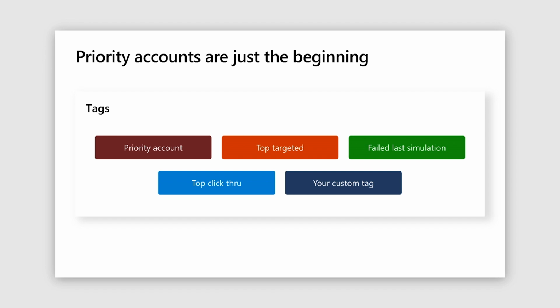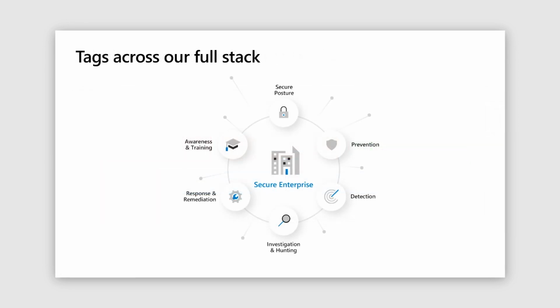Who failed my last phishing simulation? Or who's click happy? Who in your organization, after they get that Safe Links block page, decides they're going to continue on to that malicious content anyway. So you can imagine system tags that we curate for you. But also, like I said, we're giving you custom tags. So you're going to have 50 custom tags that you can use to light up your own scenarios across priority accounts. And I've just shown you 3 or 4 scenarios that we're lighting up for priority accounts as part of the public preview.